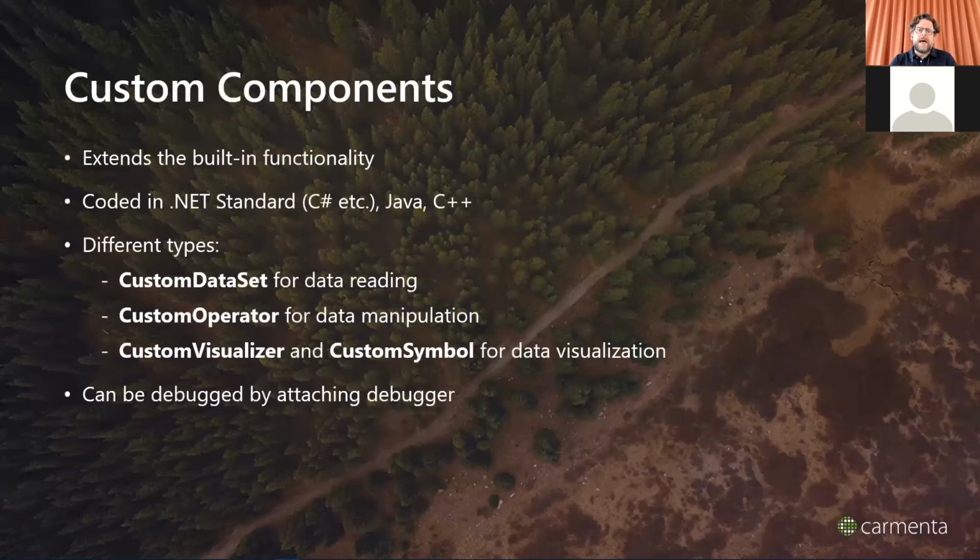Custom components allow us to extend the built-in functionality of Commenta Server by adding a proxy component to the map configuration that will call our own code. And this code can be written in .NET Standard, C#, for instance, Java, or C++. And there are different types of custom components that can be added at different places in the map configuration.